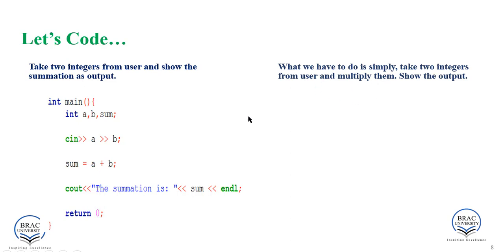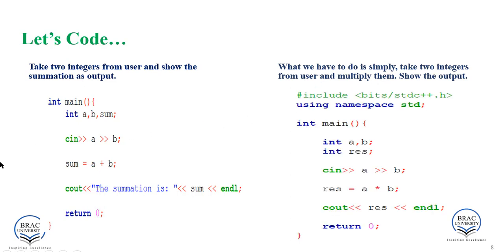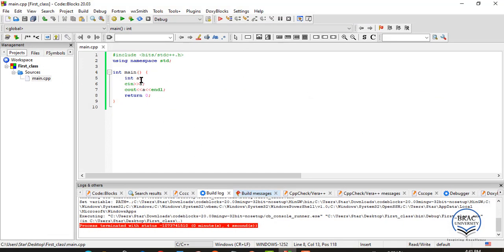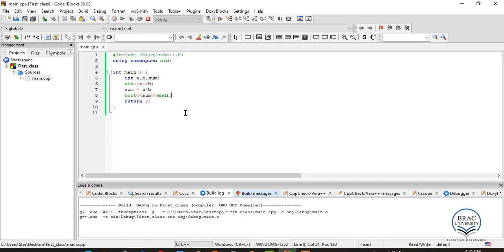What if I ask you to take 2 integers from user and multiply them and then show the output? So let's code that first. Int a, b, sum. cin a comma b. sum equal a into b, then print the sum. So let's check.